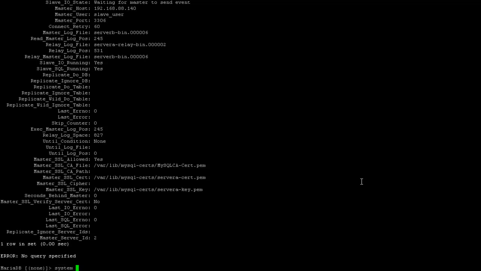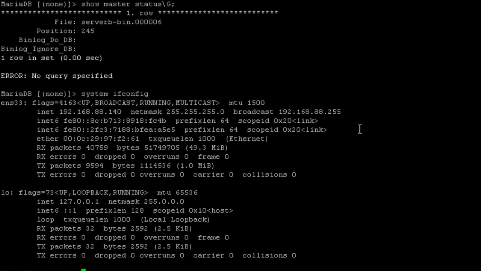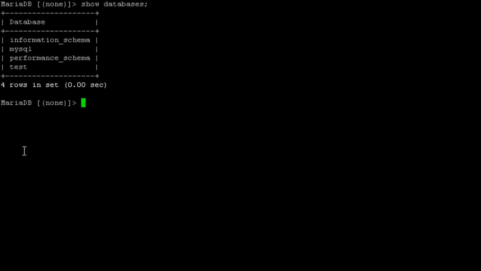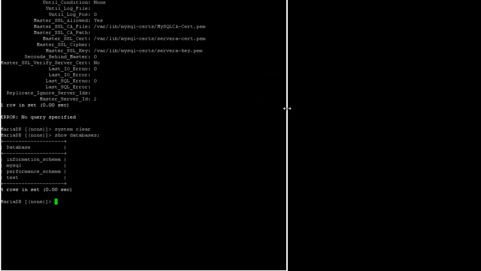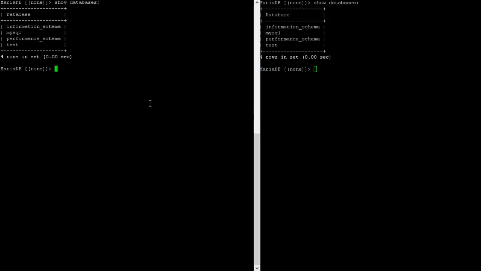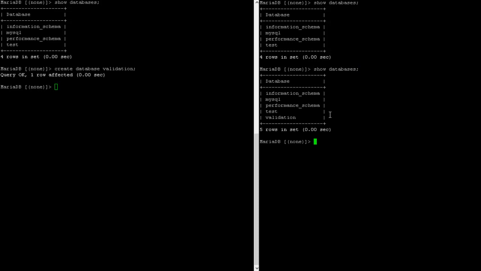In order to do the validation, let me just go ahead and create a database. First, show databases. So we see those are the databases. Okay, I think at this point I can just go ahead and do that. So I have both the things here. Now we'll go ahead and create the database validation on our first server. Now if we look at the show databases, we can see that the database validation has been created.